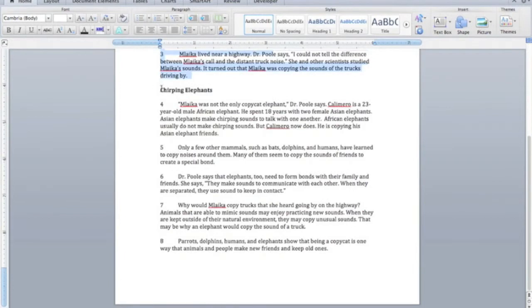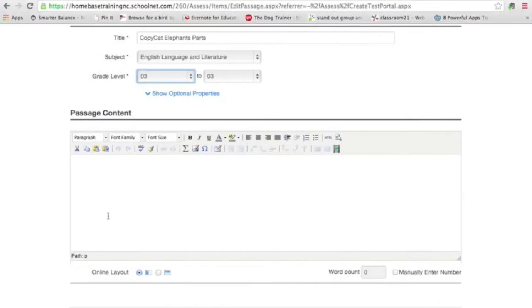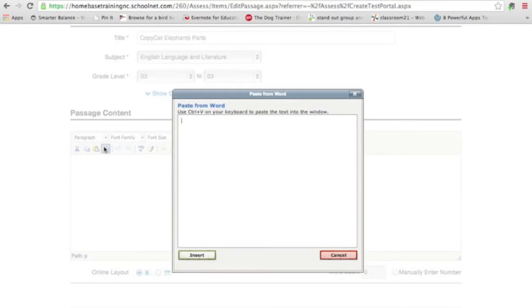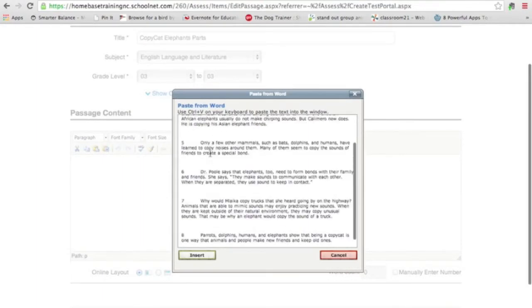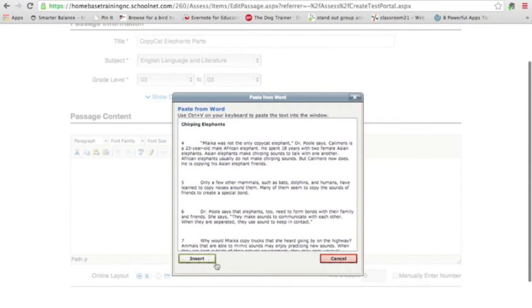And that will be all of this. Okay. And again, we'll just copy. It can be your Control-C, or you can use the right click, whichever is more convenient for you. And we're going to go paste to Word. And we'll do a Control-V here. And we then insert it.